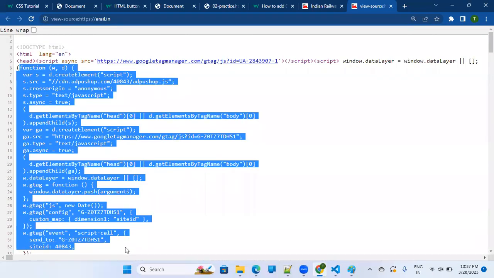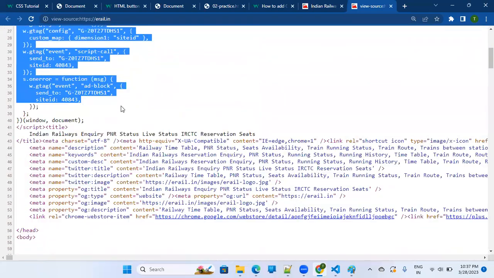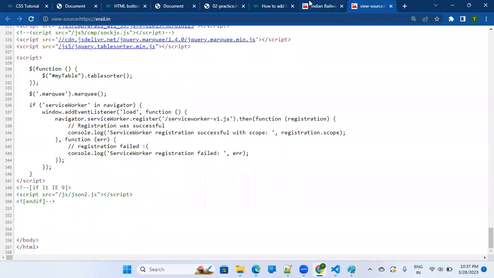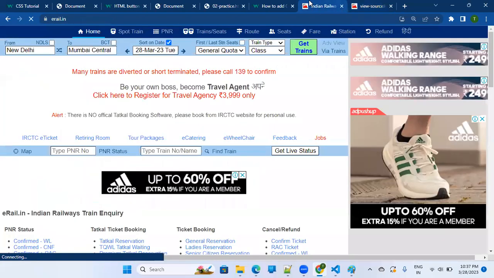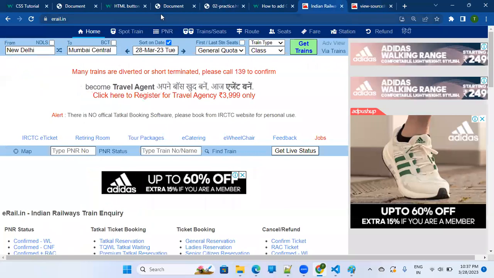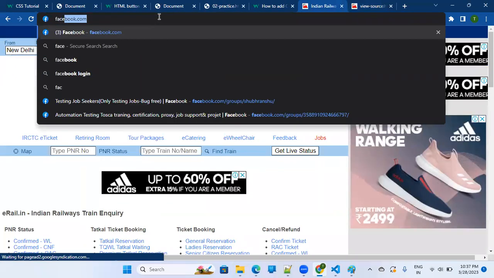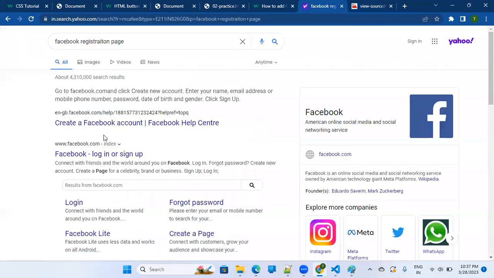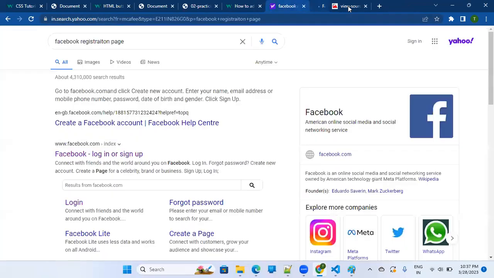But don't worry, they are not exposing important details. They just want to perform something without providing some details. A very simple example is the Facebook registration page, right? On any registration page, if you forget to put some detail, it tells you that you have to do something.